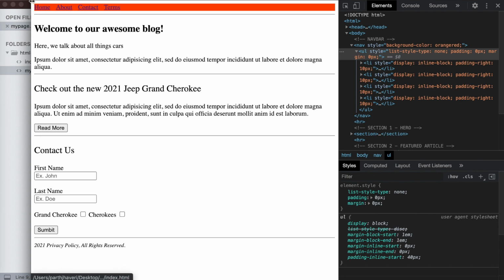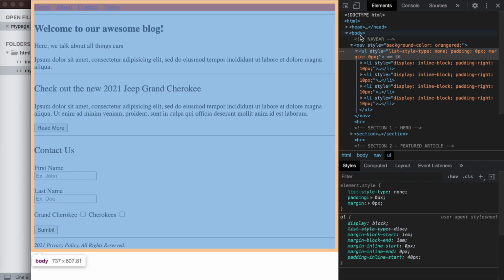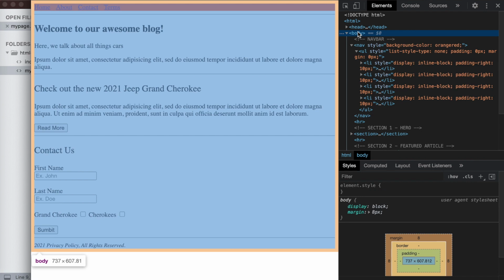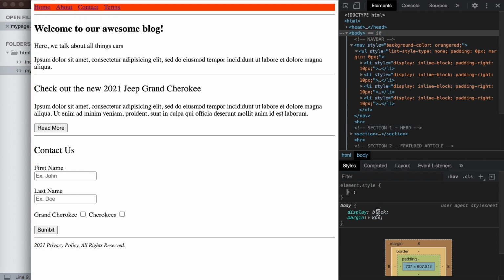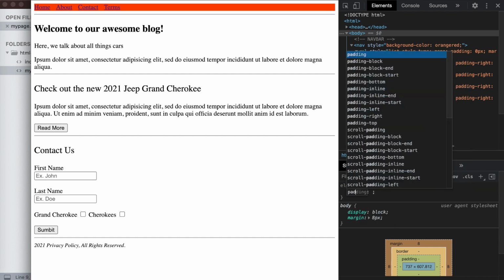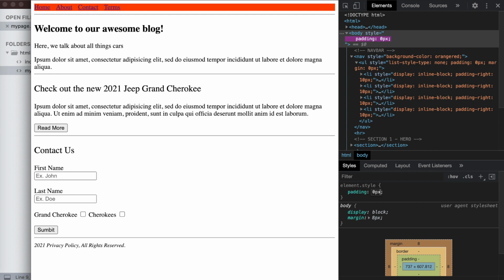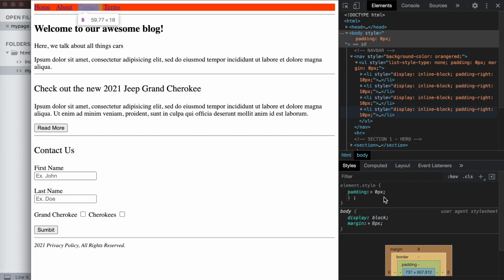Now you must be wondering, what's all this spacing here around the page? Notice how I mentioned that each HTML element comes with default space, margin and padding. So does our body element. Here's our body element and here's our HTML element. On our body element, let's go into the DevTools, and just for showing, if we do padding 0 pixels and hit enter, nothing happens, right?